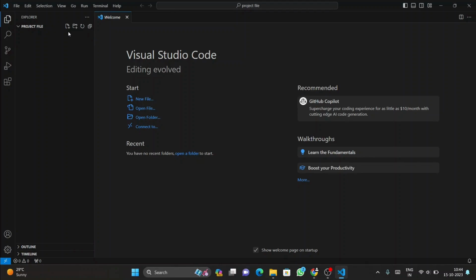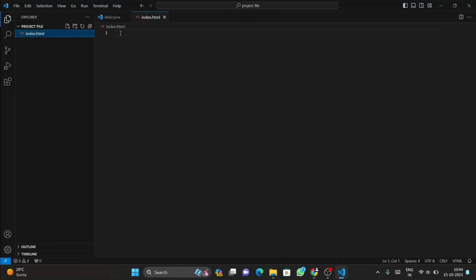Okay, now we are going to discuss HTML. So we want to create an HTML file. I am going to create a new file here called index.html. I have created that.